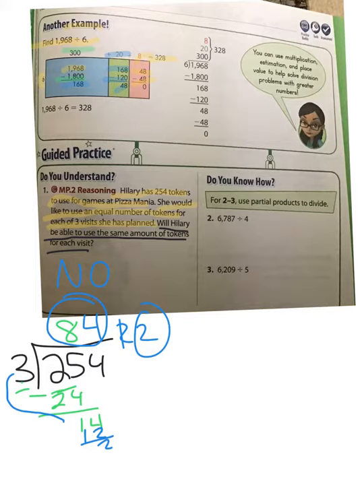Go ahead and do problems 2 through 11. You can do them any way you want. If you want to try the partial quotients, go ahead. But if you want to keep doing it the way we've been practicing, you can use that way too. When you are done, please come show me your work.